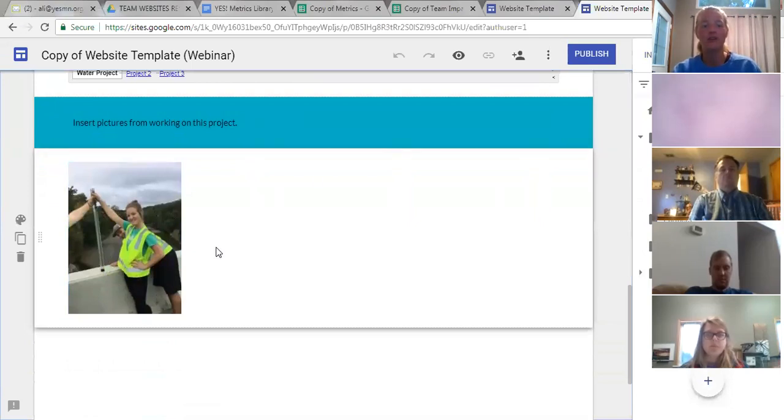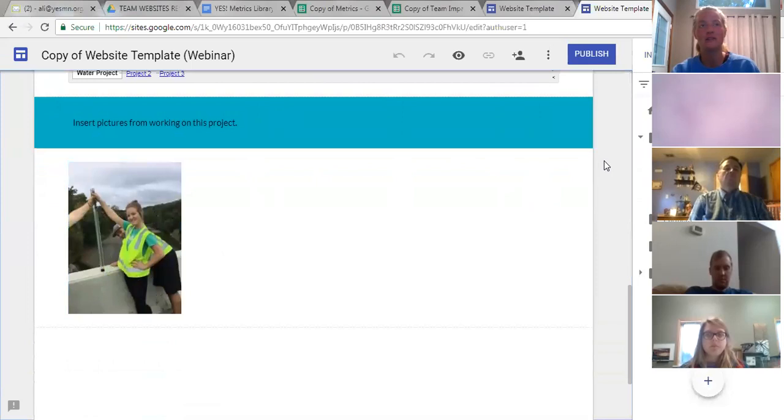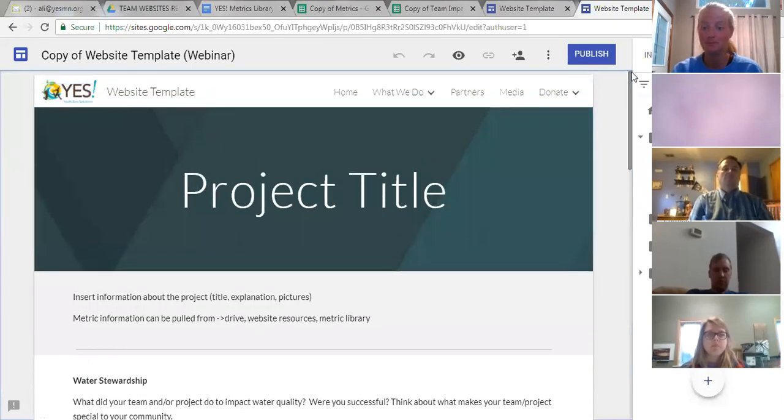Great place to put your photos. Once again, that'll be really nice for spring judging to easily be able to show which photos align to what projects. And there's another place to dump any other photos, like team photos or things that don't maybe relate exactly to a project. Those are your project pages.